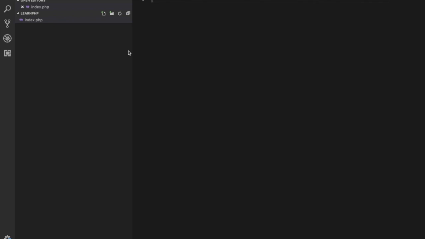The only thing you have to consider is that you should not change the case of this index. If you put a capital I and a capital N, then it will not work. So it should be lowercase index.php.